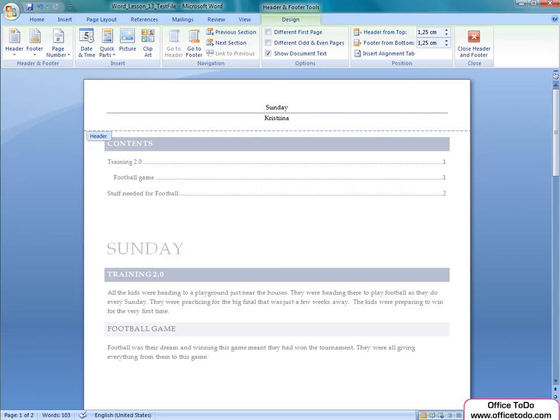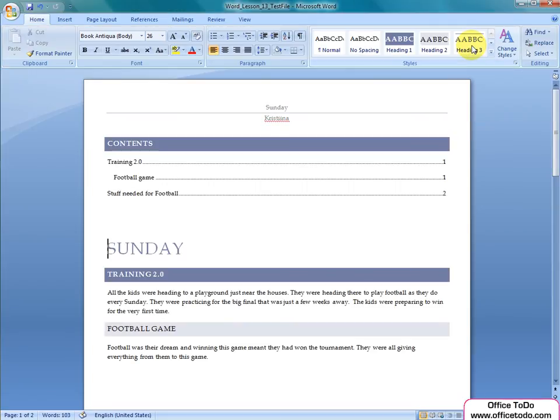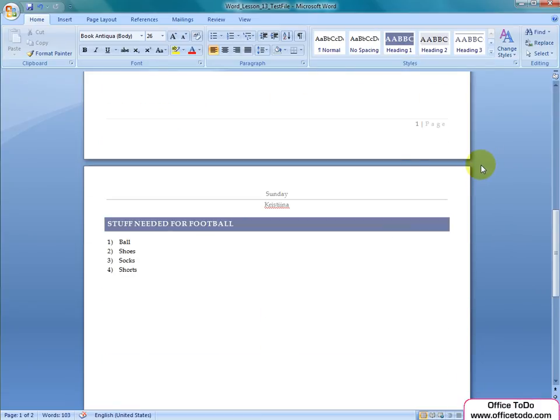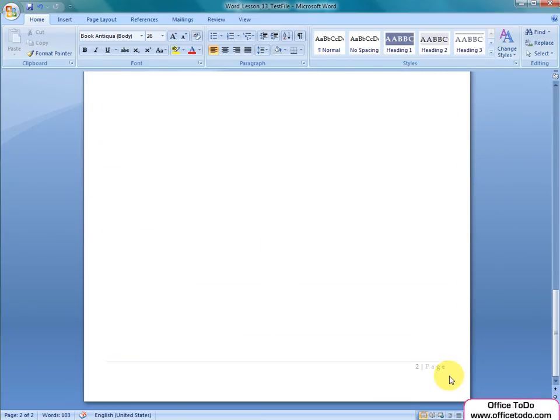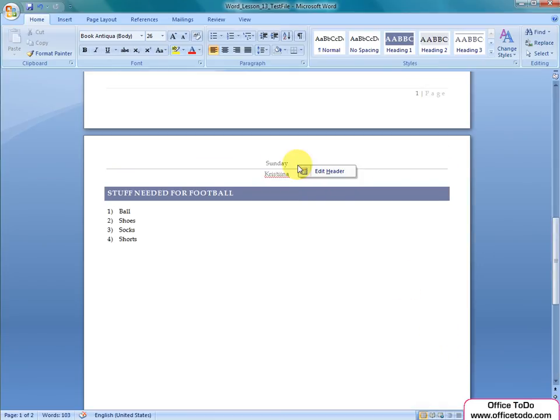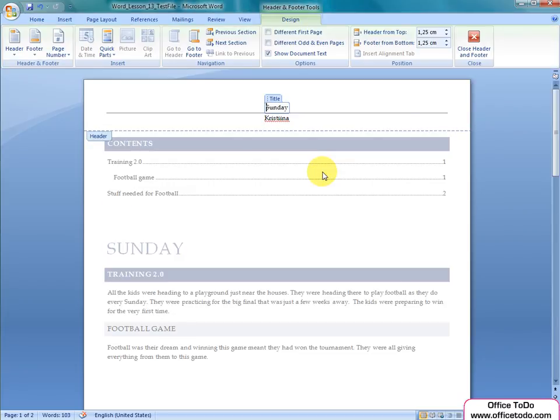When you're satisfied with the results, press Close Header and Footer. Now you can see that this is added to every page. One side note here as well. If you want to get back to Header and Footer mode, press right mouse button on Header or Footer. A pop-up will appear with a selection of Edit Header or Edit Footer, and click it.